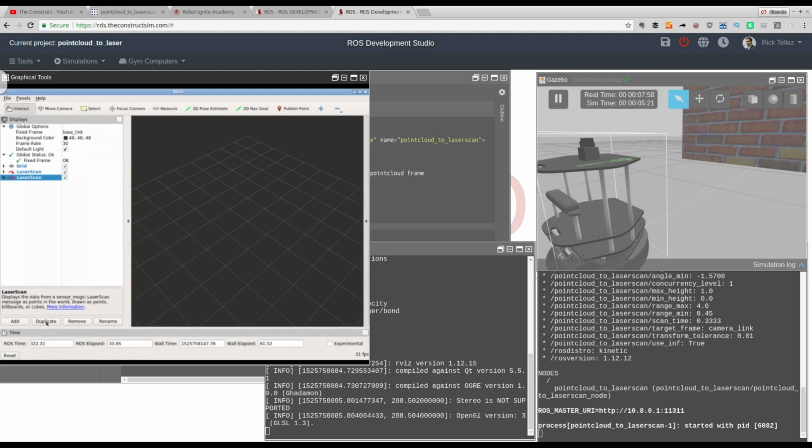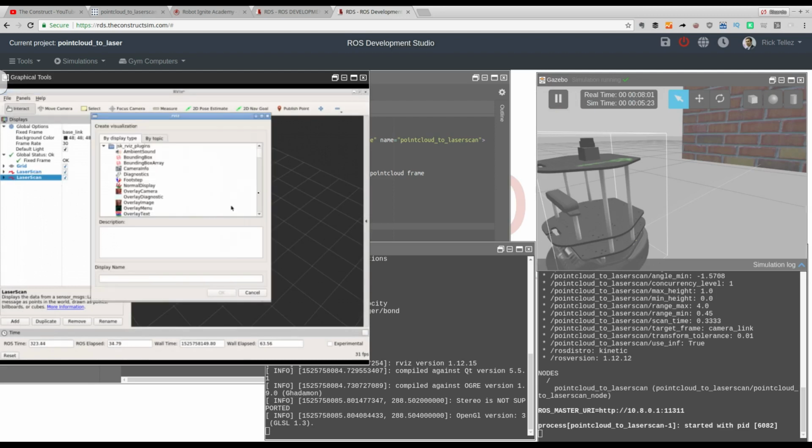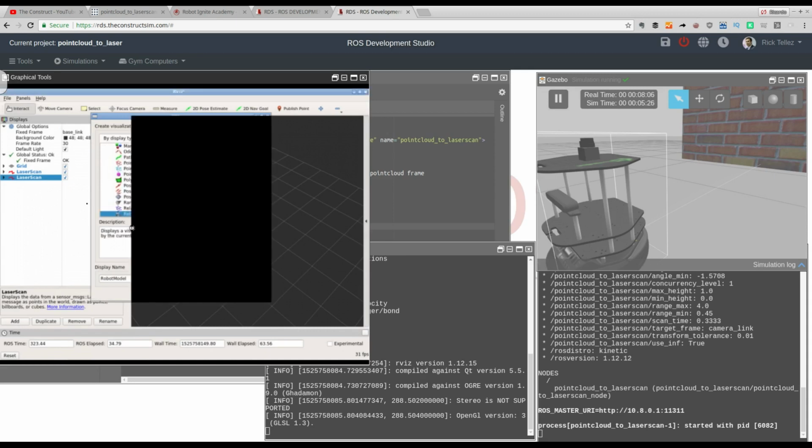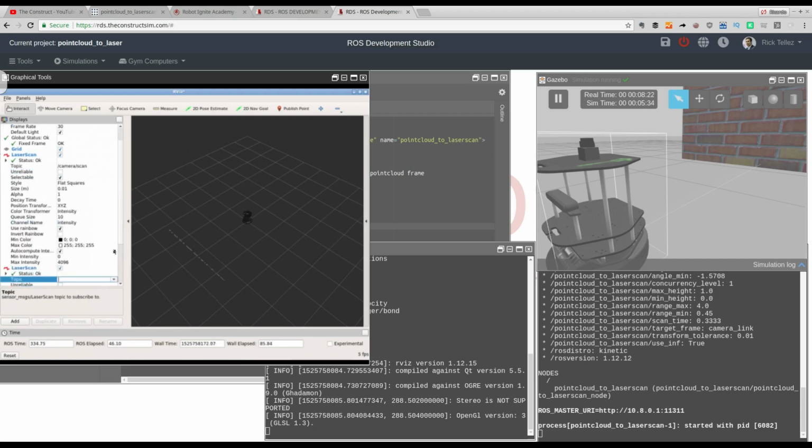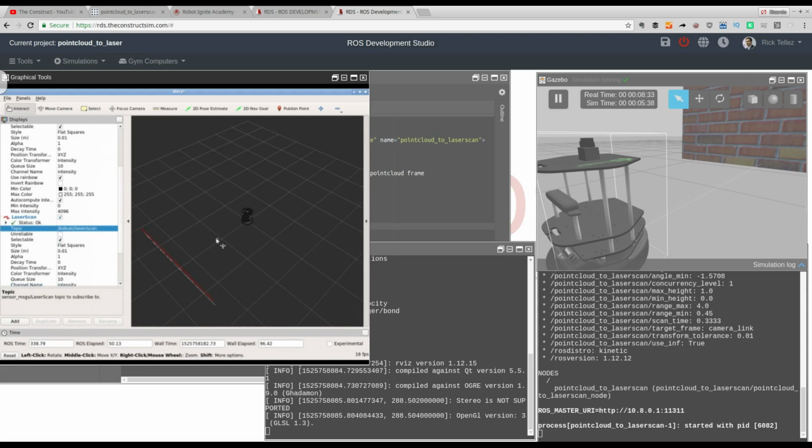Let's duplicate this, and then also add the robot so we can see better. It's easier for us to represent everything. Okay, there it is, the robot, and let's now configure the lasers. First, we are going to watch the camera scan, and on the second one, let's watch the one provided by the laser on the robot. Great, there it is.